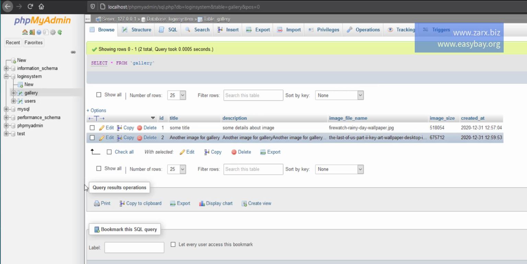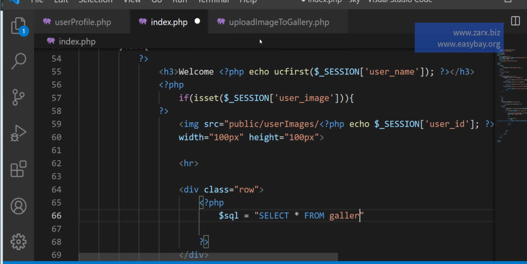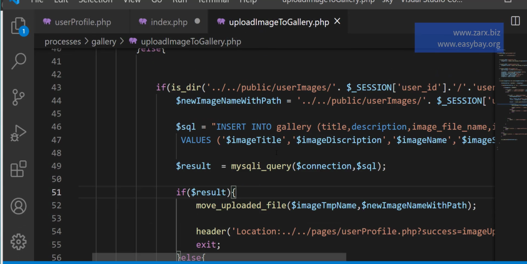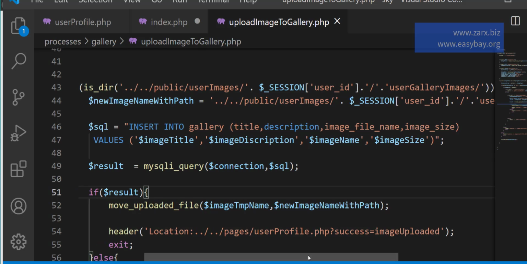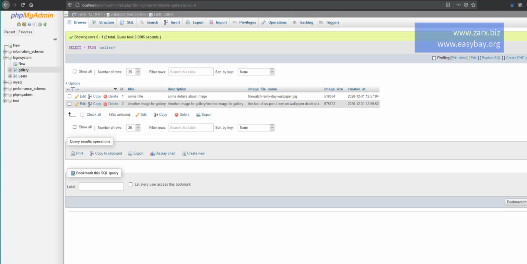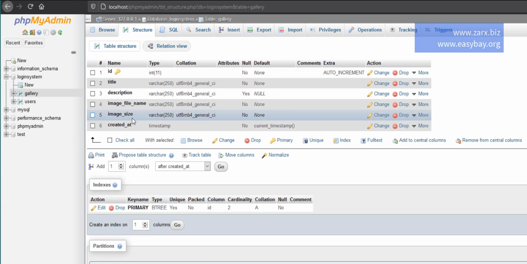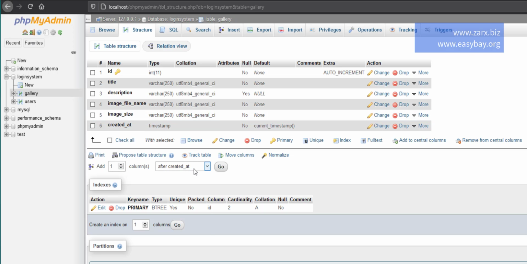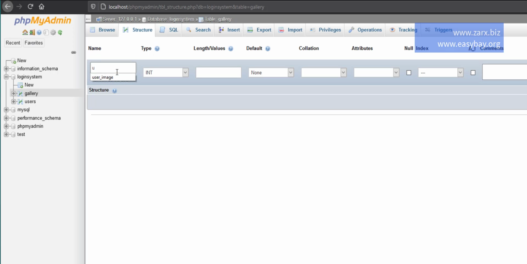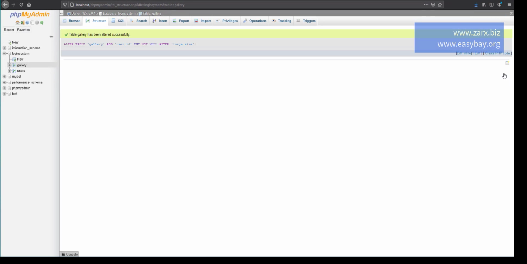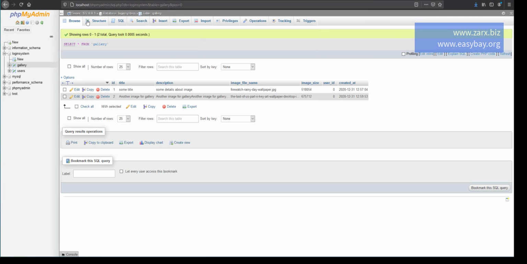So let's correct that. I simply go into this, and we need to add another column here. So what I do, I go into the phpMyAdmin structure, and after image size we need to add a column. Go, and it's going to be user underscore ID. All right, it's going to be integer. Save, browse. Now we have that. Now we currently have 0.